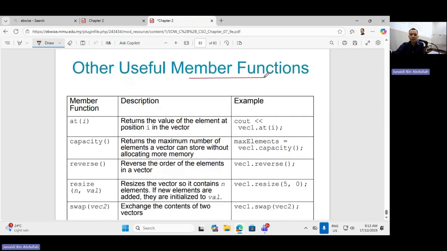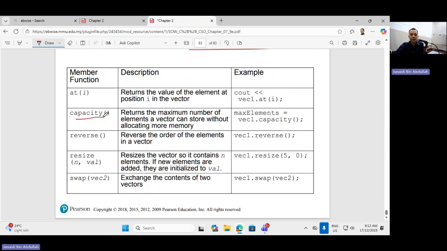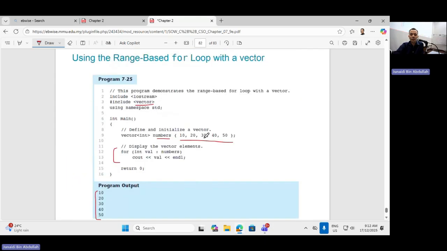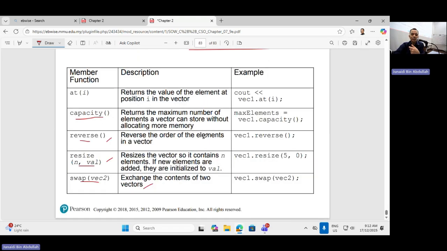All right, so these are some of the member functions that you can use: capacity, reverse, resize, and swap. Swap is to exchange content between 2 vectors. Resize is to resize vectors. Reverse is to reverse the order of the elements in the vector. Suppose you have 10, 20, 30, 40, 50, and then you want to reverse this. You put 50 here, and then 10 here, and then 40 here, 20 here, and 30 you maintain. So rather than you write your program yourself, might as well you just create a vector and then call the reverse function. You are going to settle it easily.